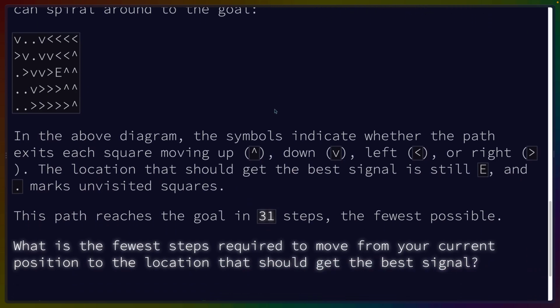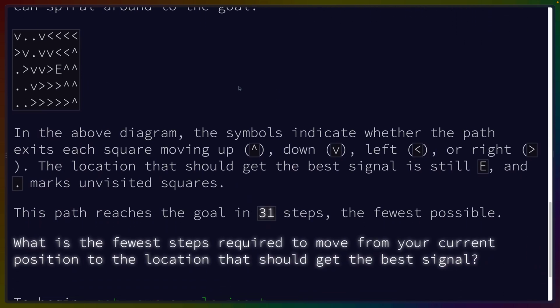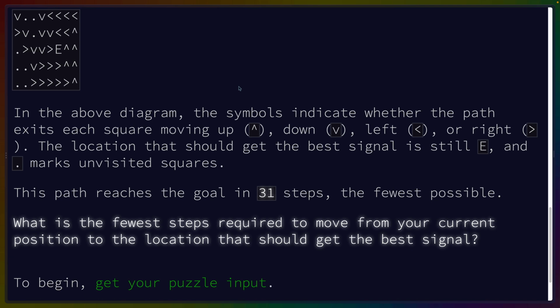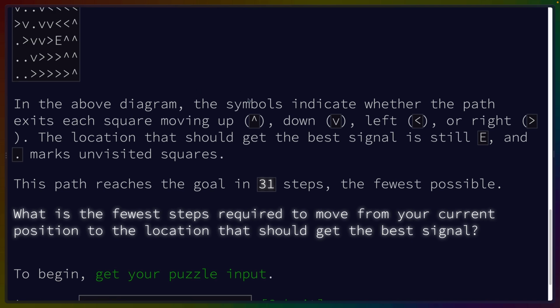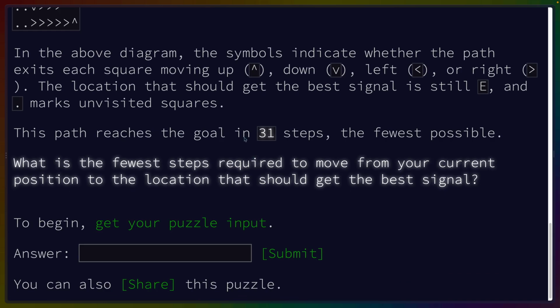Okay. So it's some pathfinding. My question is, is it actually pathfinding, or is there some trick? In the above diagram, the signals indicate whether the path exists, each square moving up, down, left, or right. Location that should get the best signal is still E, and dot marks unvisited squares. So we need to find the fewest steps from the current position to the location that should get the best signal. So I think we have two options here.